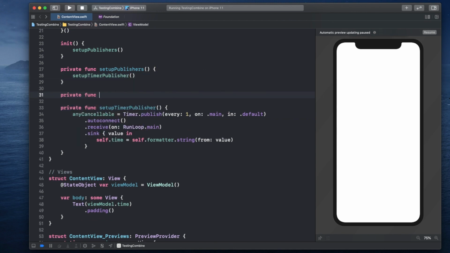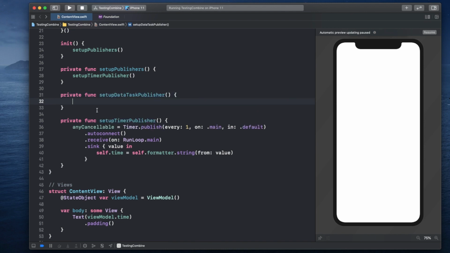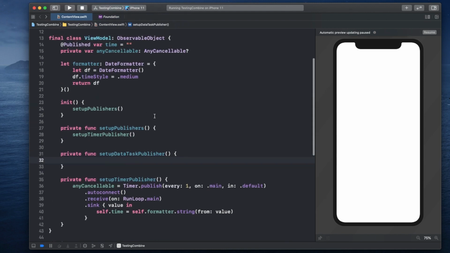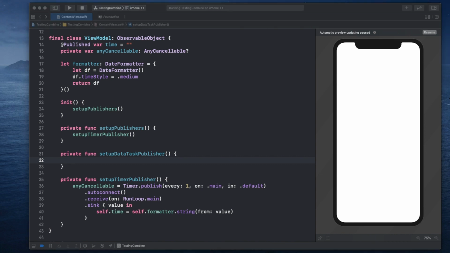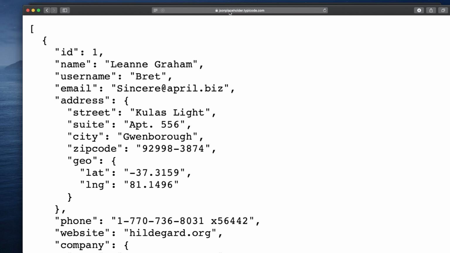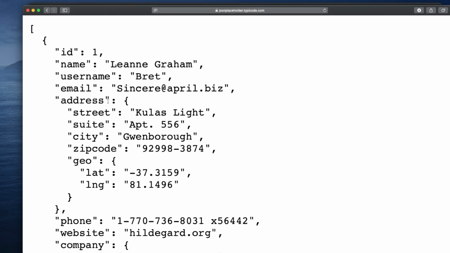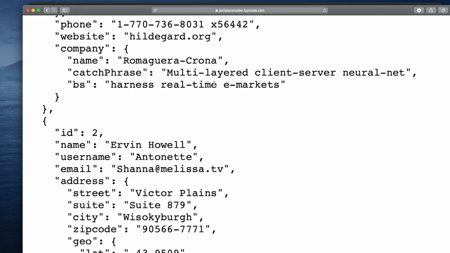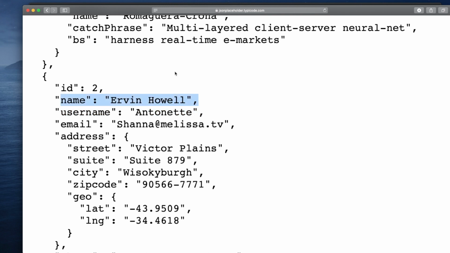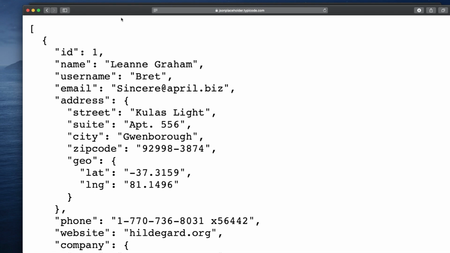And then I will create a new function, which is going to be called setupDataTaskPublisher. And in here we will do the network request, where we will get a JSON, parse it, and show it in a list inside of our view. Now the JSON we are going to parse is going to be from the JSONPlaceholder API. So what we get is an array of objects, and we're mostly only interested in the names of each of these. So I will also put this URL into the description so you can try it yourself as well.